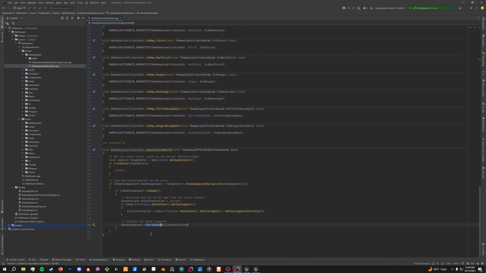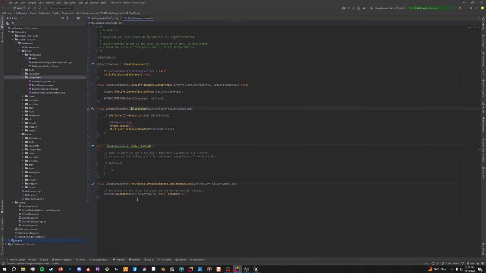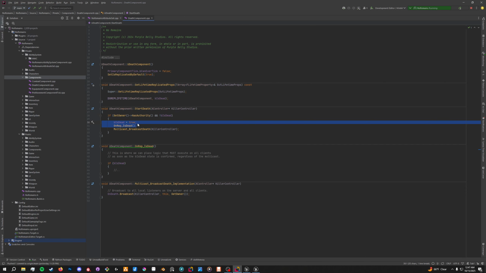So this is kind of the heart of the system. That is here in components. If we go into start death, this is a very small component. There is a start death that checks whether or not we're the server, that we're not already dead, and then it will run a broadcast. There's also an on rep for the client, which I'll be using later.